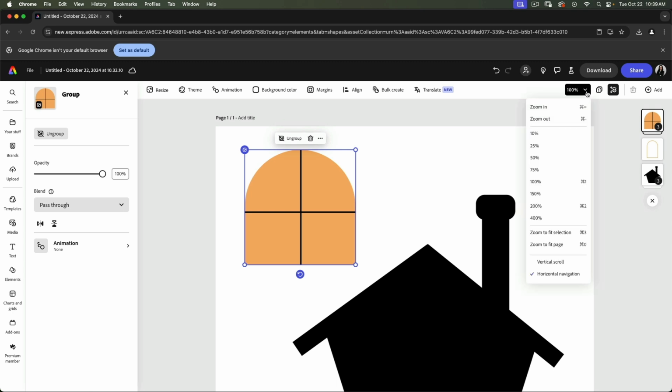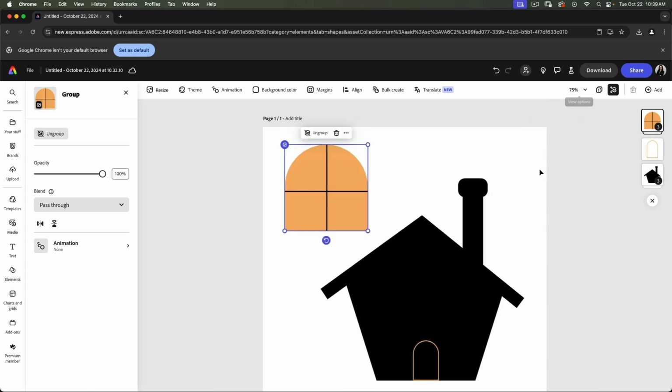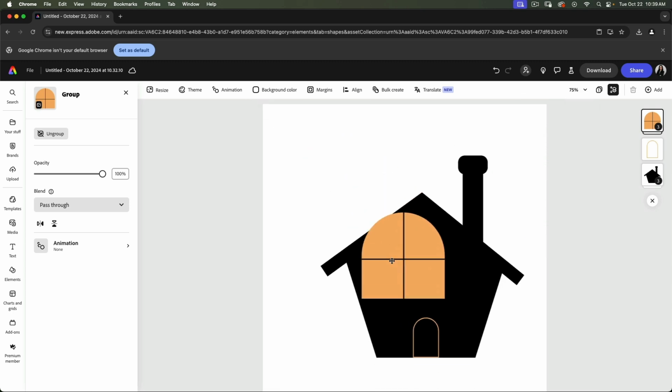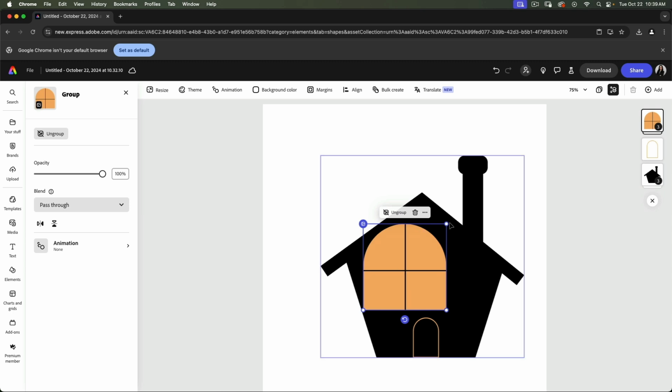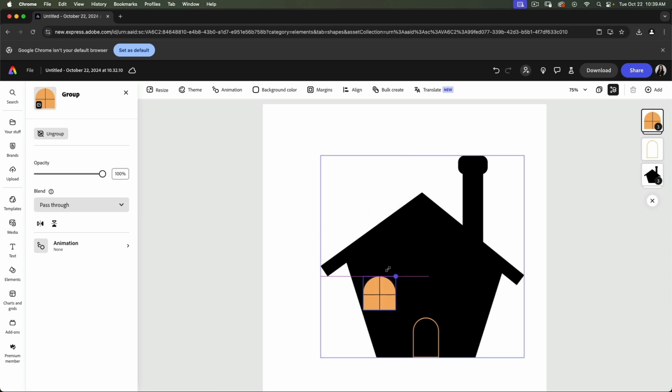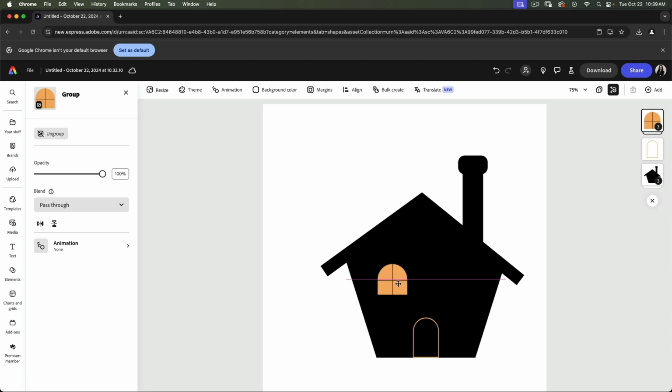I will zoom out my document to 75%, and I will bring this window on top of my house. Of course, definitely 100%, I need to scale size of this window down, and I will do it just like that. And now I will reposition it. If you want to have only one window, it's up to you. You can have one window, two windows, 10 windows. It's up to you. I would like to have 2 windows.